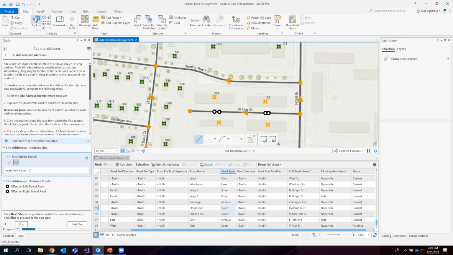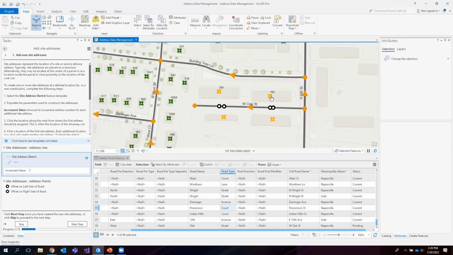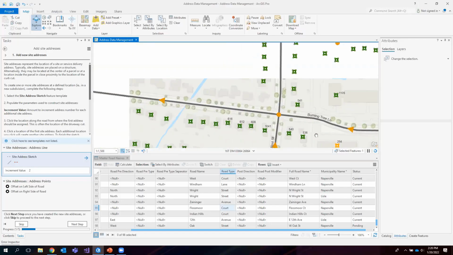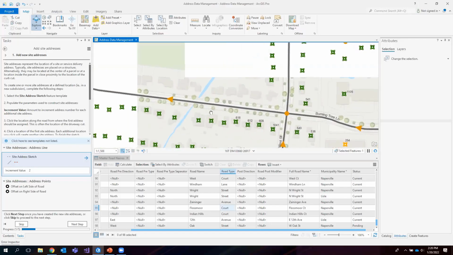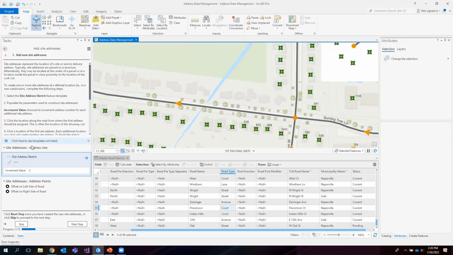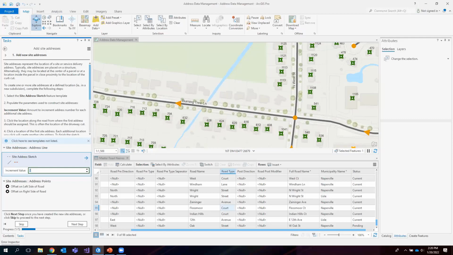So I constructed those 4 site addresses relatively quickly. I could always go in and update these address numbers if they don't actually reflect accurately what they should. But this is a quick way to generate some site addresses off of the road. Another thing I can do with this sketch tool is create multiple site addresses in a single edit operation. And this would be common, for example, if I was placing many site addresses in a new subdivision.